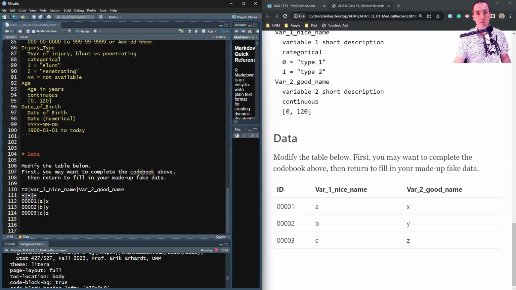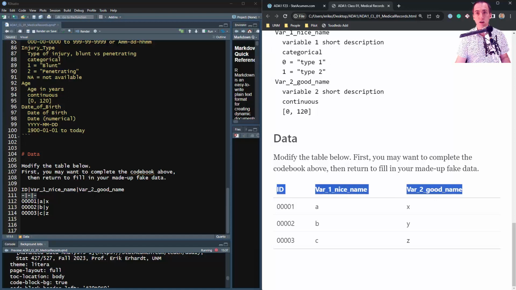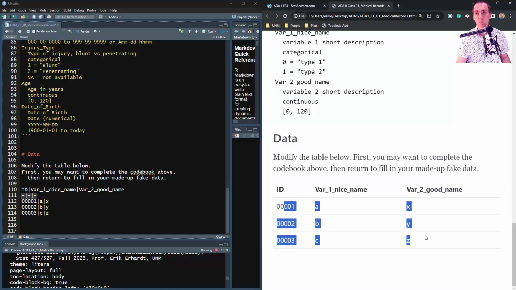Then there's a special line which gives you the big underline, and it separates the bold variable names on the top from the data that comes below. That line also has a special quality in that it is the line that defines how many columns your table has. I'm going to show you a couple examples, and then down here is just some made-up data.